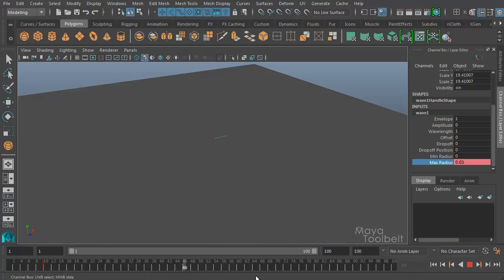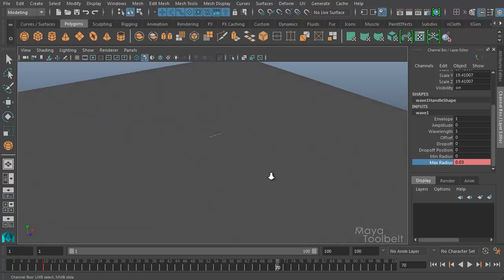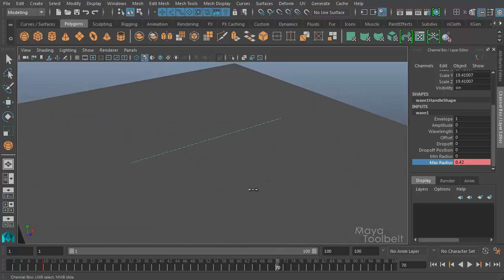and then I will go to about frame, I don't know, 70 or so, a few seconds, and increase my radius out to be about like this. Key selected. So my ripple effect will grow after the water droplet hits. It'll hit and then start growing from there.